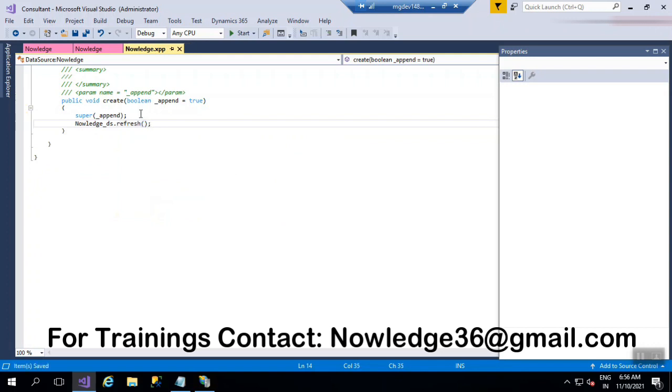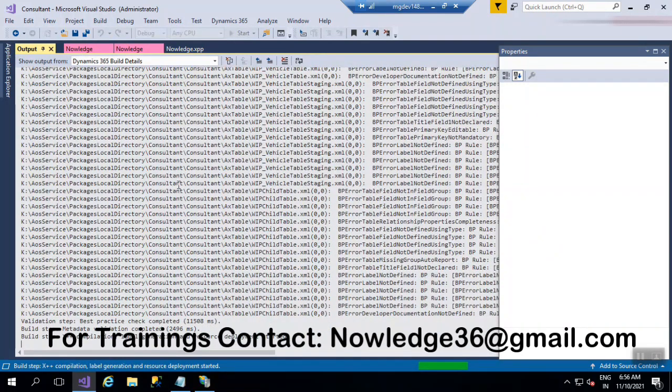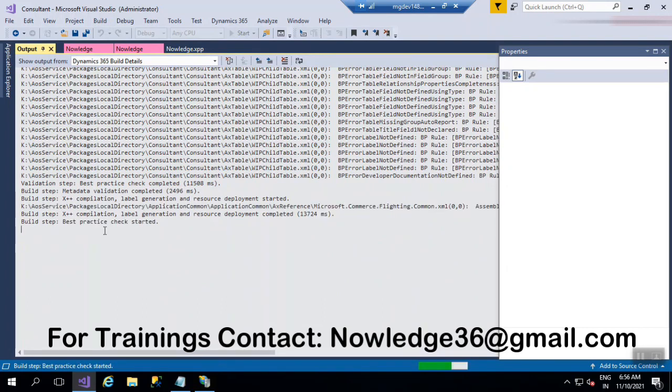Save it. Now we will run this form and check whether we get the auto increment field or not. As I have already saved it, now we'll run the form. As I told you in previous videos, we can open or run a form in many ways. We can open a form using X++ code, or set the form as startup object and click on start, or use shortcut keys like Ctrl+F5.